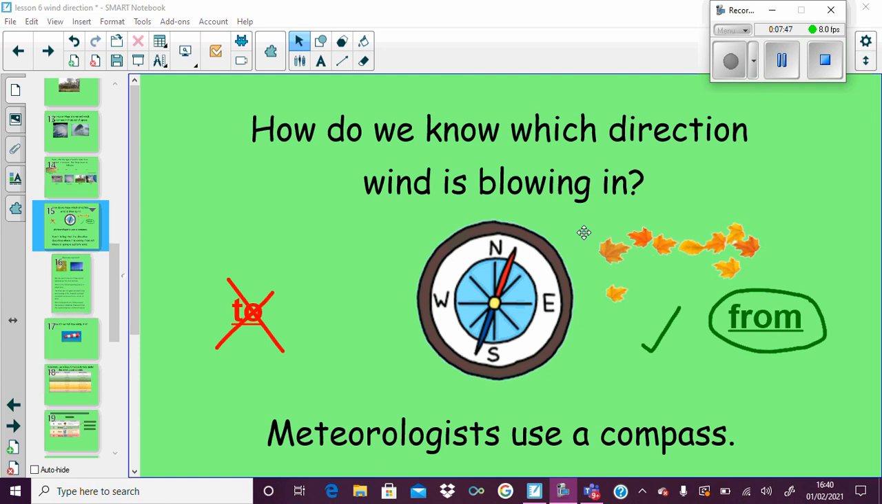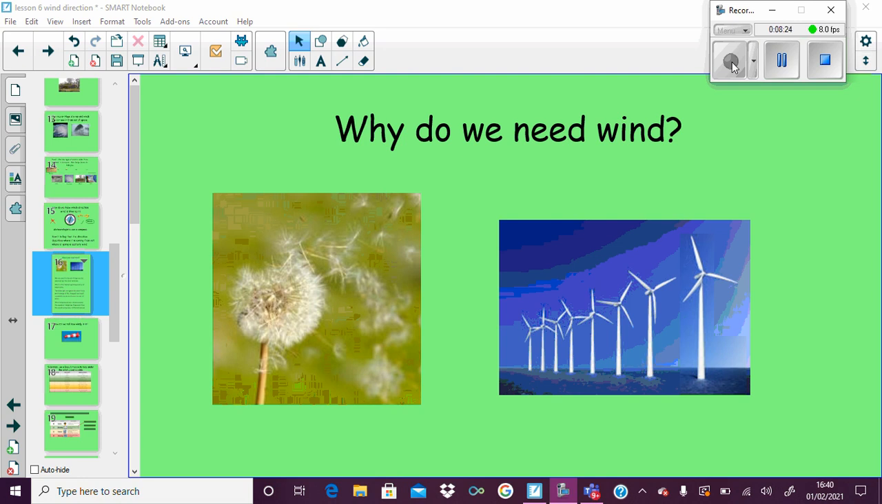Pause the video and see if you can tell your grown-up what this thing in the middle is called. Well done if you guessed it. This is called a compass, and meteorologists, scientists who study the weather, use a compass to say where the wind is coming from. Now, it's really important that we remember that when we talk about the wind and where it's coming from, we talk about where it's coming from and not where it's coming to. So if I look at these leaves that are blowing around in the wind, I can see that they're not north, they are east. So this is easterly wind, it's coming from the east.